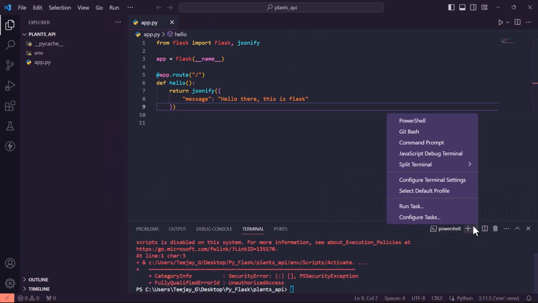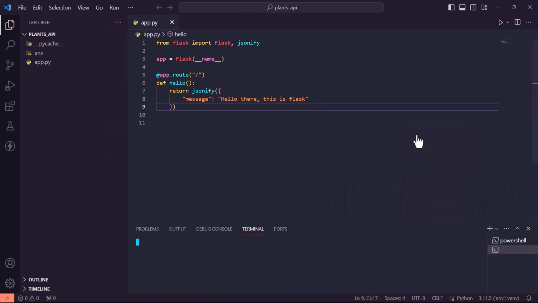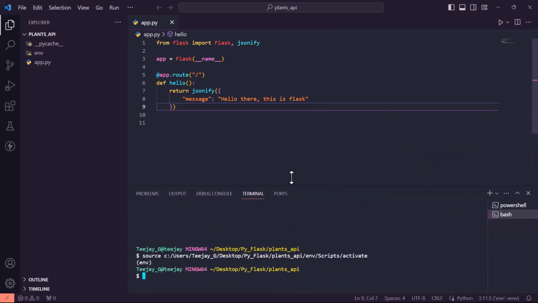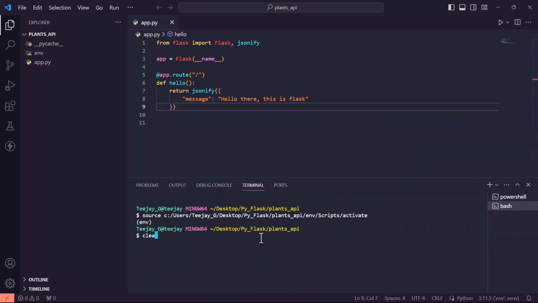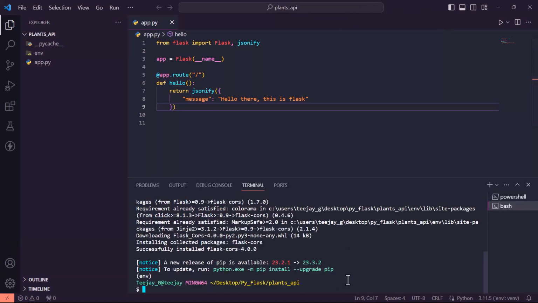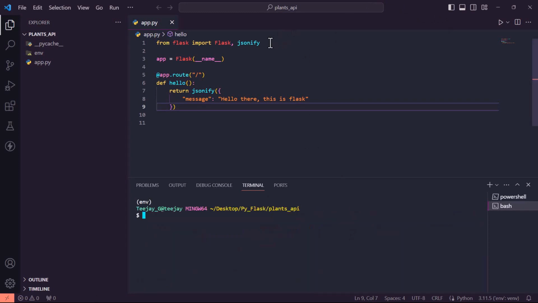Let's use our Git Bash. Make sure your virtual environment is activated. So we are going to install CORS. Pip install Flask-CORS. So, successful installation of CORS. Then you can come here and import it.